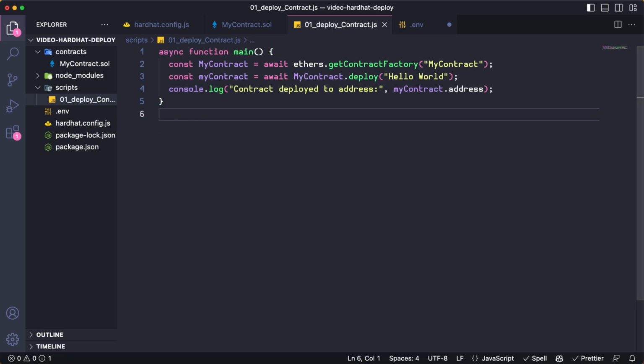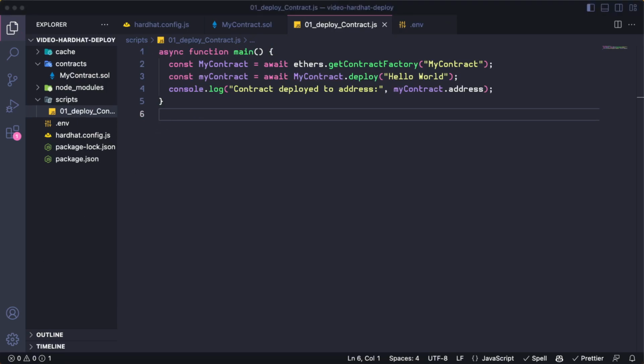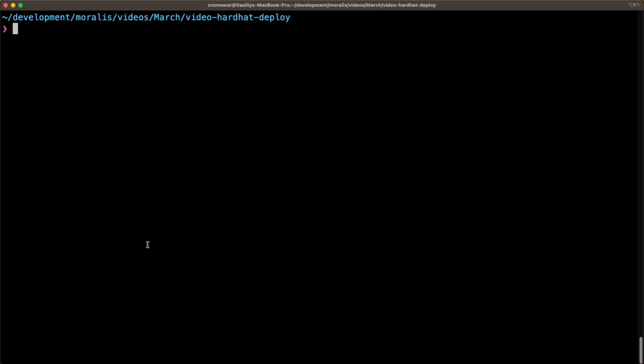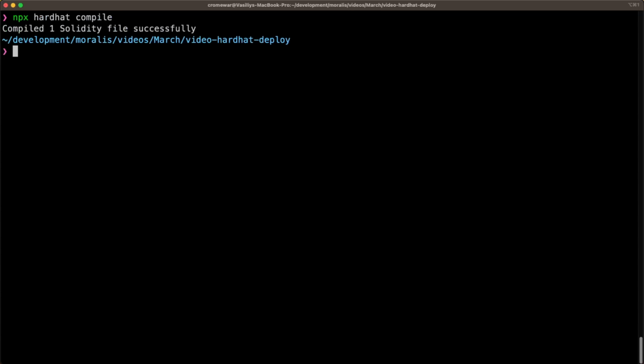So let's save this script. We have here our main function, so we just need to execute it. I'm just going to call main and add in some error handling over here. With that, we are ready to deploy this. First of all, we need to compile the smart contract. So we can use npx hardhat compile, and this is going to take the Solidity smart contract and compile it to make it compatible with the Ethereum EVM.